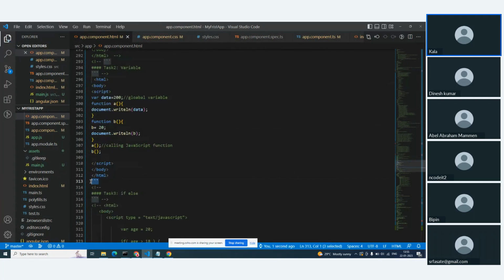See, here is the example. As we just discussed, within the script tag we are writing the JavaScript. I created one variable, the variable name is data, outside of the function. I have function A and function B. This data is outside of the function, so I can call that variable and use it within the function.